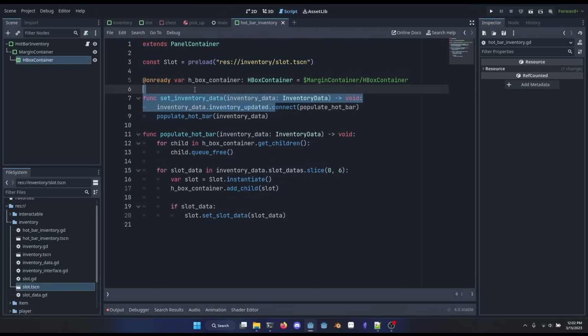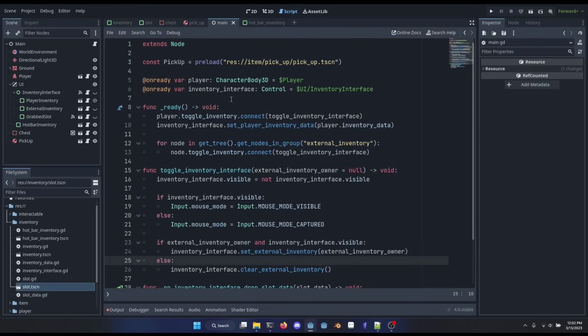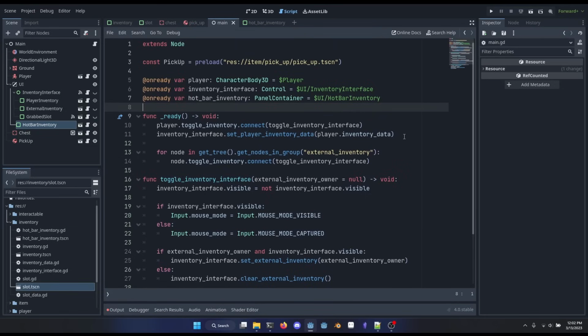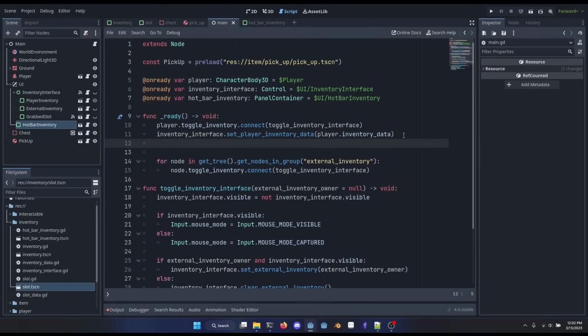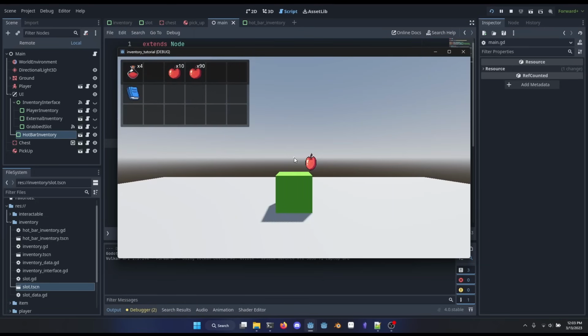So now we just need to call this in the main script. So I'll go back to the main script here, and then let's get a reference to the hotbar inventory. I'll Ctrl-drop it here, and then here in the ready function, I'll say hotbar_inventory.set_inventory_data(player.inventory_data). And this will work just fine, except it's always visible.